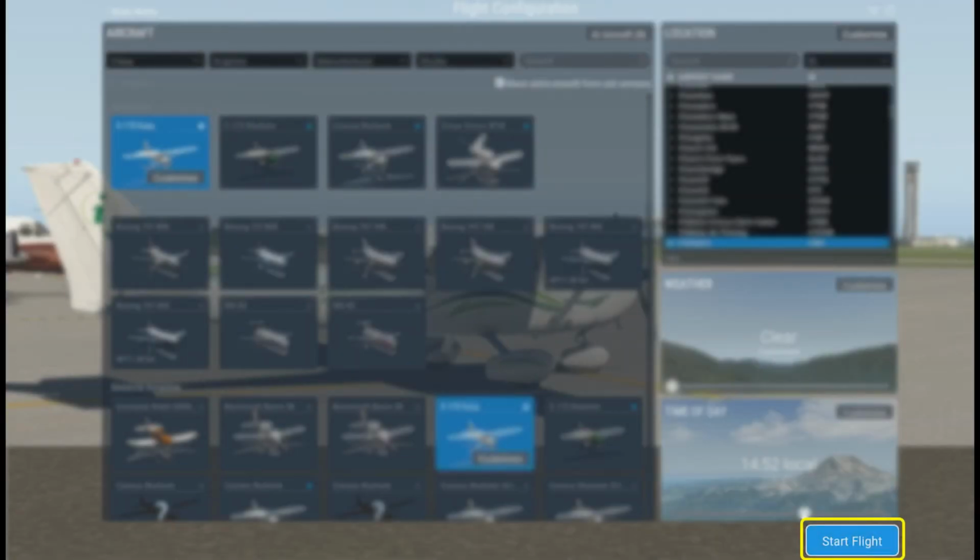You are now ready to fly. Select Start New Flight or Apply Changes if you made changes to an existing flight.